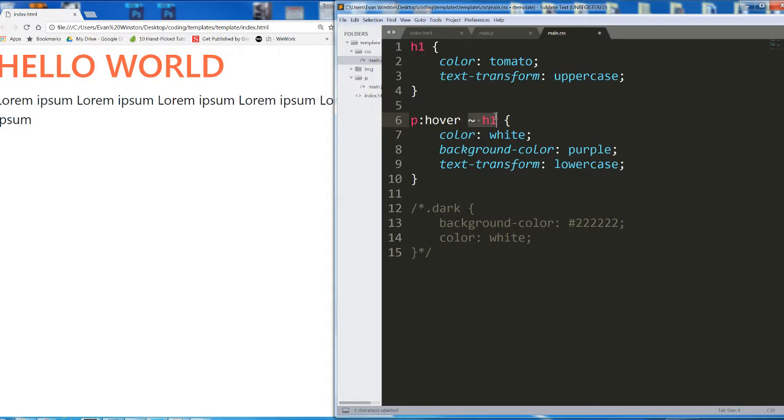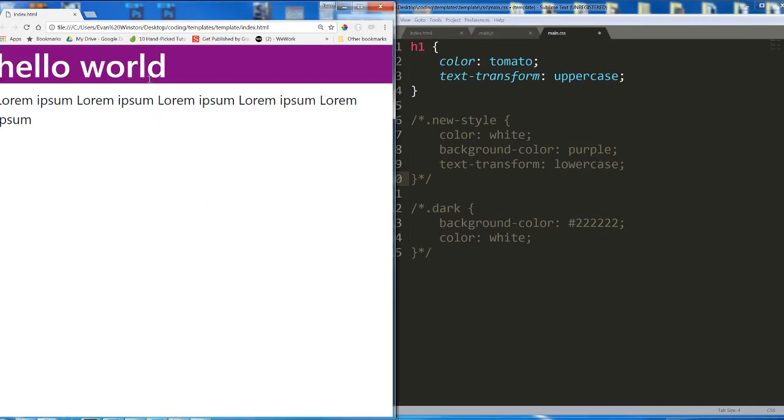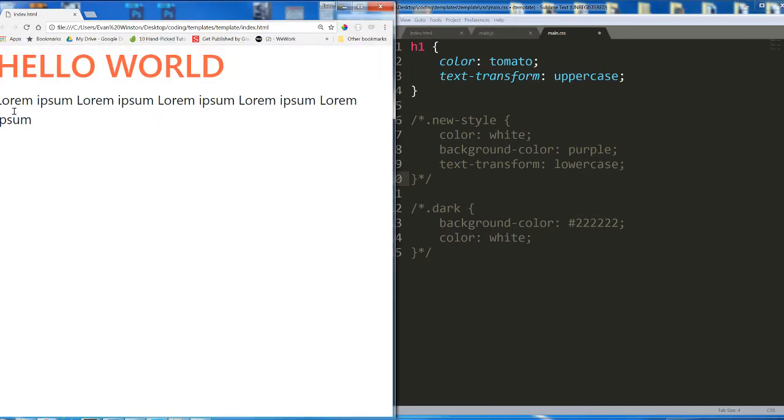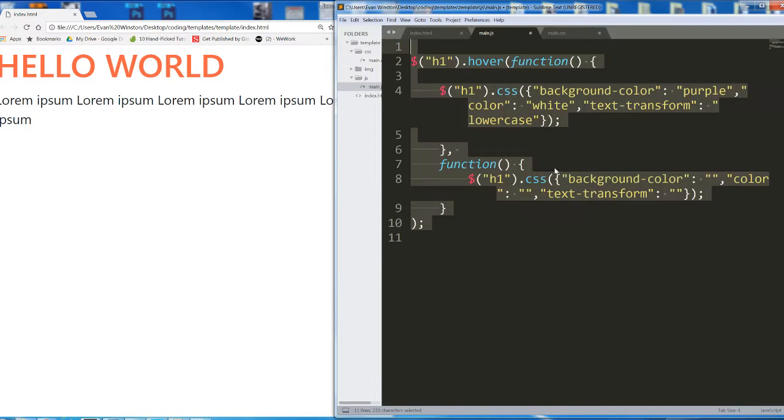Sibling selectors will only select siblings which are ahead of that element in its position in HTML. Don't worry about that. You can look more into that on your own if you'd like. Point is, you cannot, using CSS, cause a style change in this H1 as a result of a hover over this paragraph. But you can with jQuery.